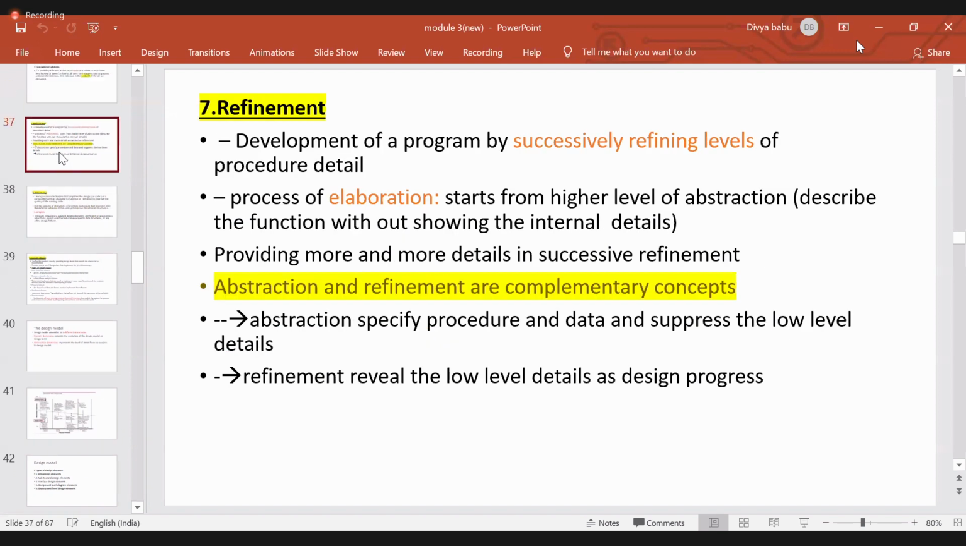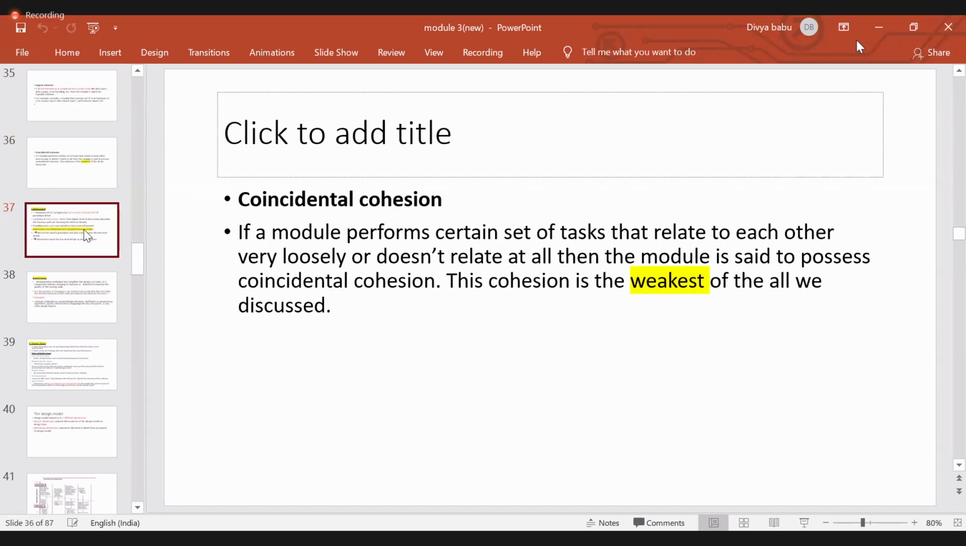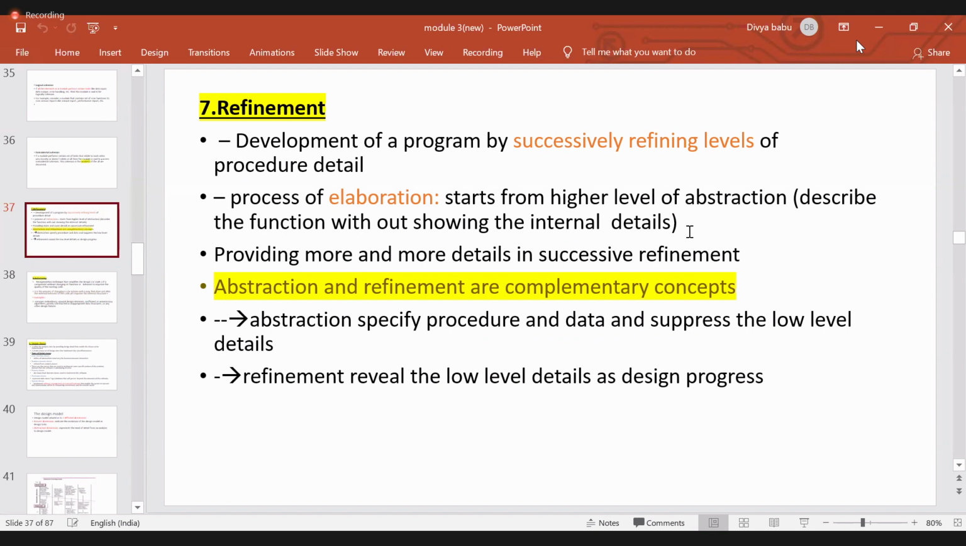So the next topic is refinement. Refinement is complementary to abstraction. Abstraction means we are hiding some details, right? Refinement means we are showing some details, but there is still a level of abstraction. You are not disclosing all the internal details at a time. You are disclosing them one by one.